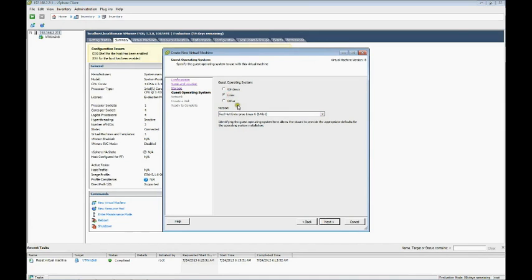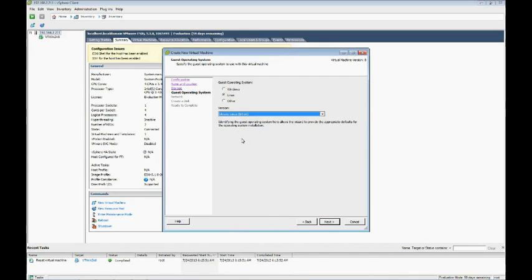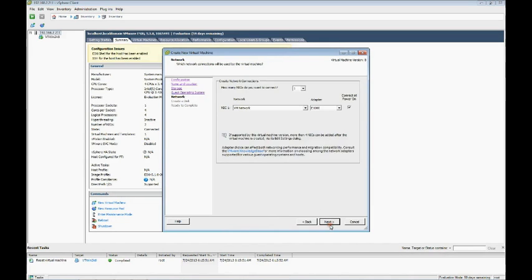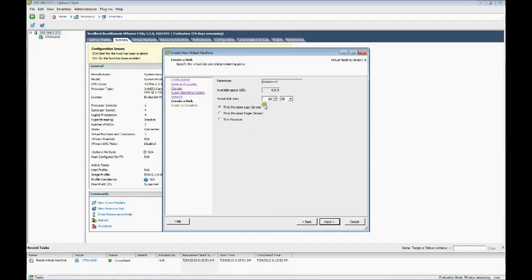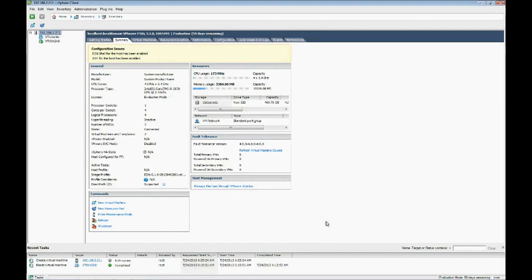I'm going to choose the right OS, which is Ubuntu here, 64-bit. I'll hit next. I'm going to choose one single network adapter, and create a hard disk of 30 GB, and we'll hit next. Right, so now it's creating the Ubuntu virtual machine. As you see, now I have two machines running on the same host. I could power it on.